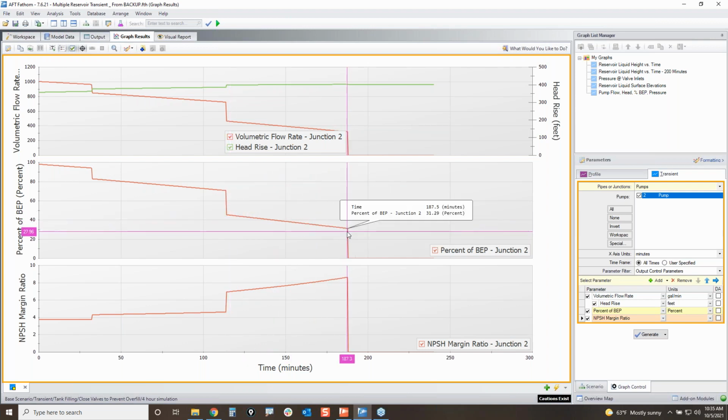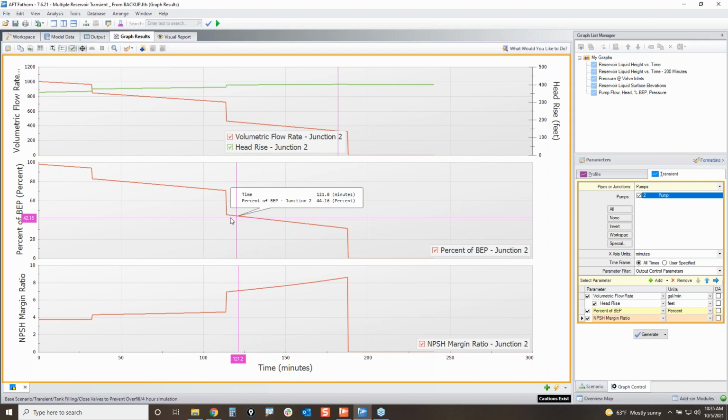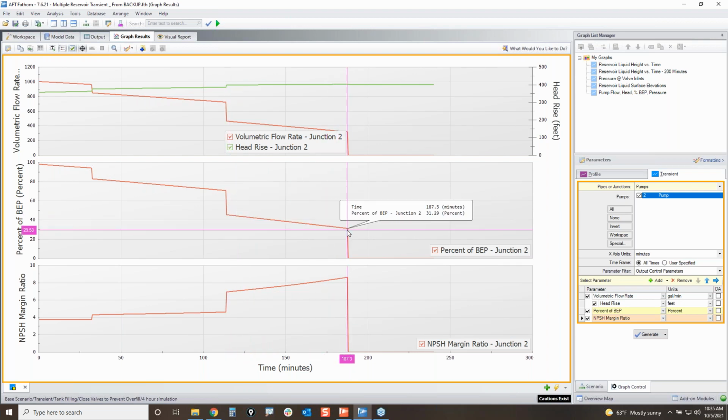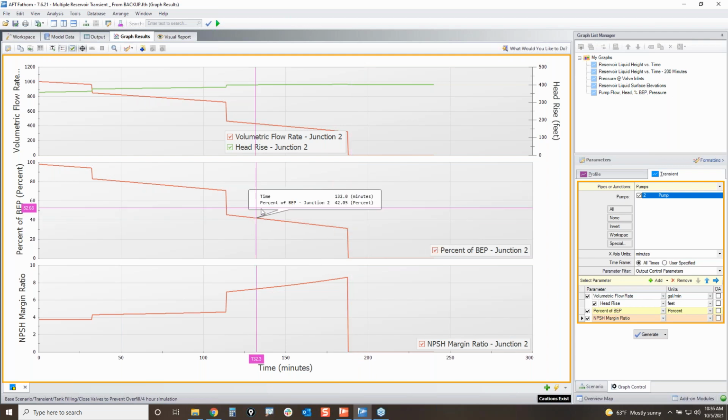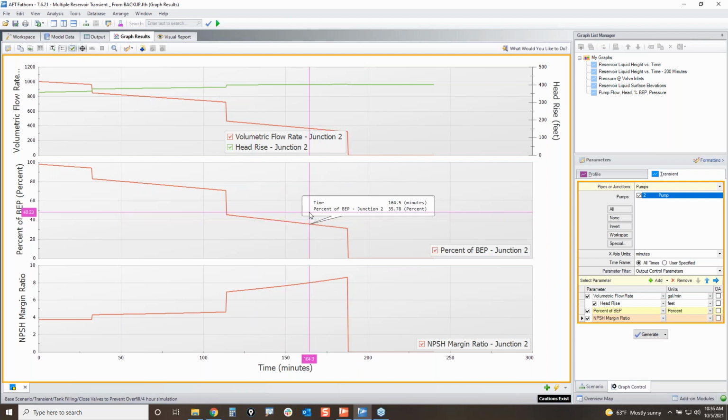And then in 187 minutes, that's when I'm down to 31%. So in just a little over an hour, you're operating between 45% and 30% of the BEP. That's something you're really going to want to pay attention to, because this can start causing reliability problems with your pumps since you're operating so far away from BEP. This is really important to pay attention to, and this is how easy it is to see by looking at the graphs here.